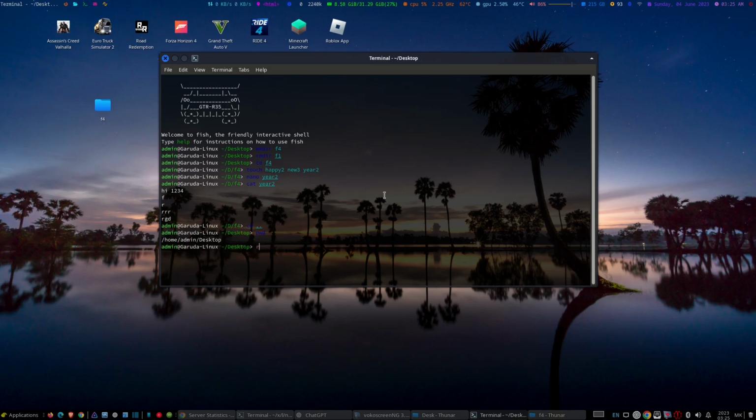Just try to remove with rmdir and F4. We can see the error: failed to remove F4, directory is not empty. So we can't delete directories that contain files or some data.